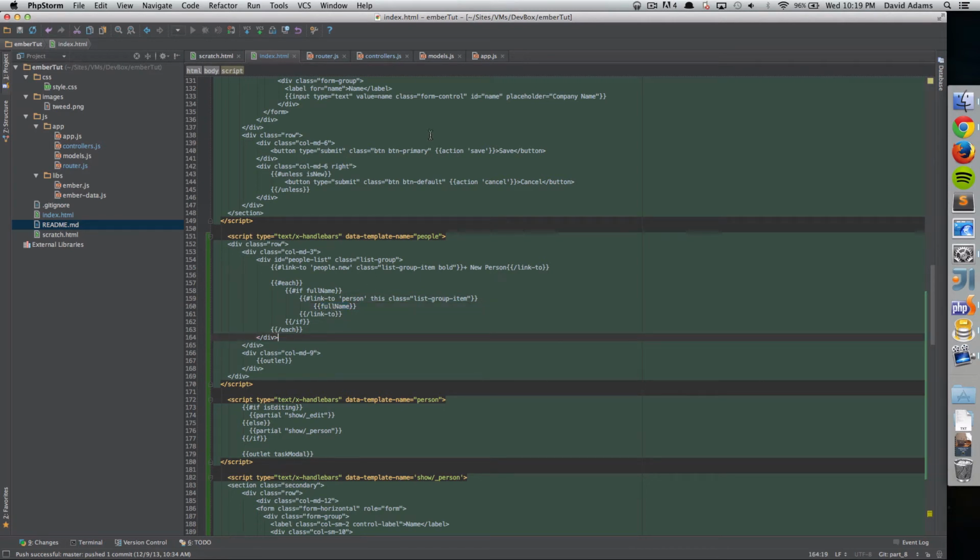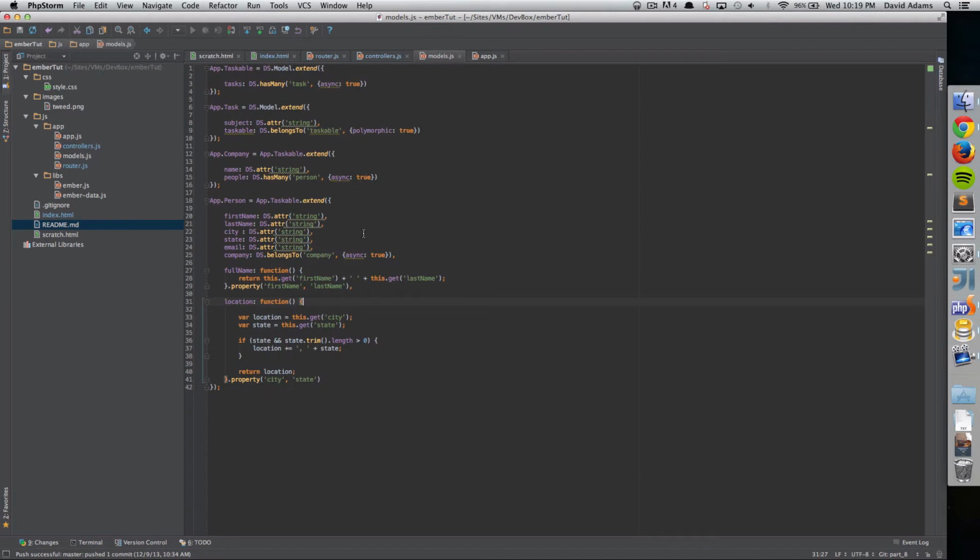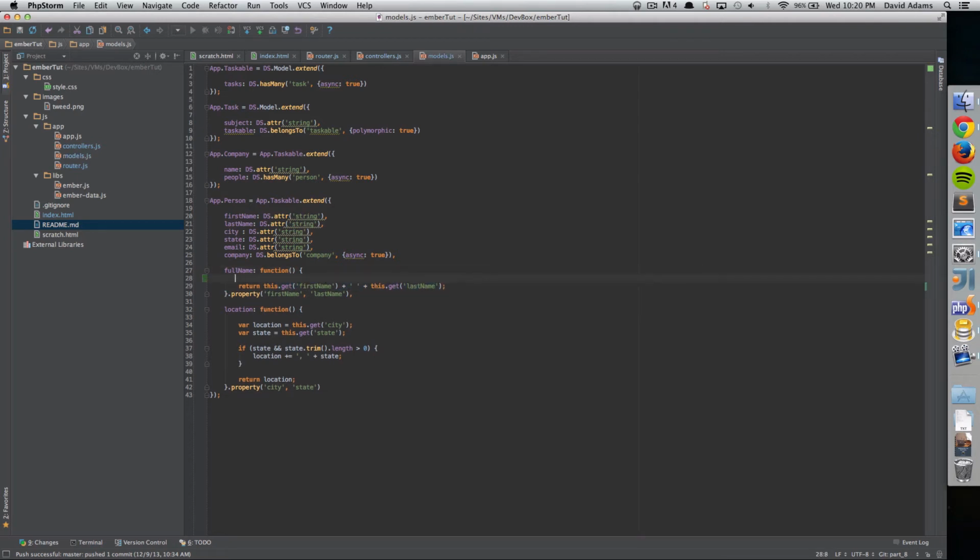And by doing that, I notice that once we go to the person new route, it's going to feed a new person model to our controller, and that's going to show up in that sidebar because as of now this gets evaluated to look like something like this: undefined space undefined, which is no good.